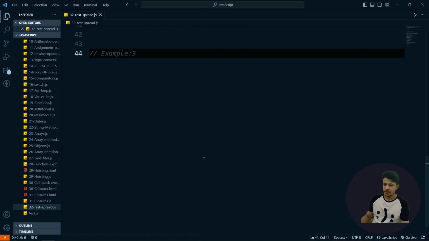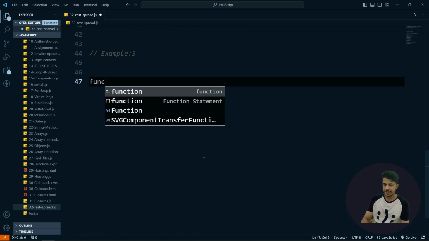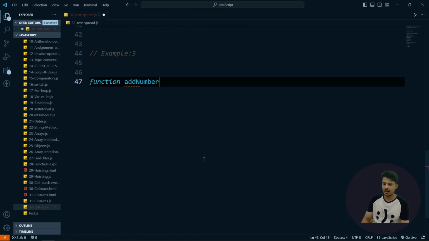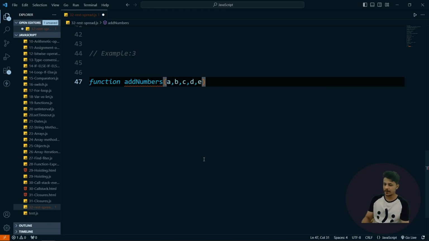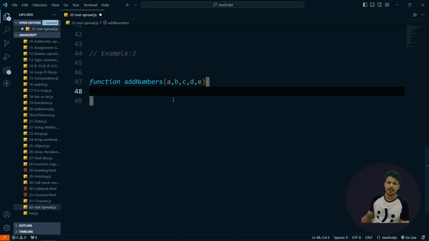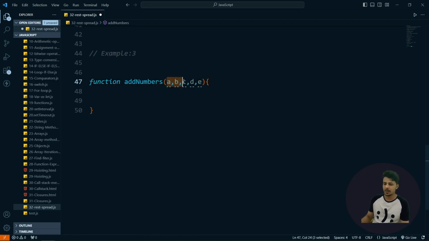Yes. So for example 3, let's create a function first. It will be called addNumbers, and here we'll need to have a, b, c, d, e. So there are 5 parameters which we want to add. We want to sum. We need to get the sum of all these things.